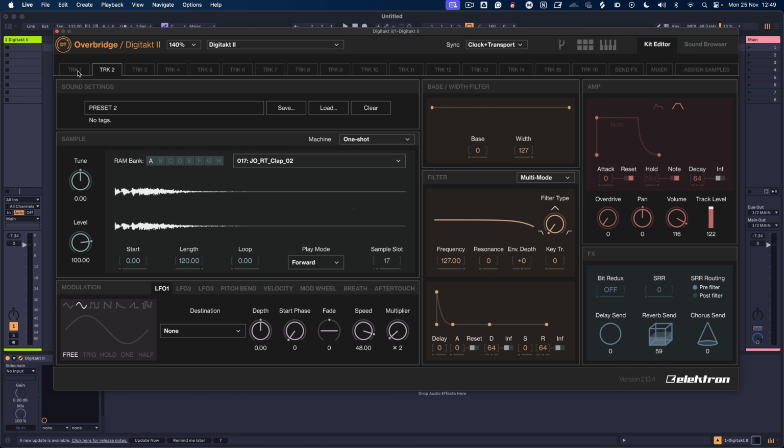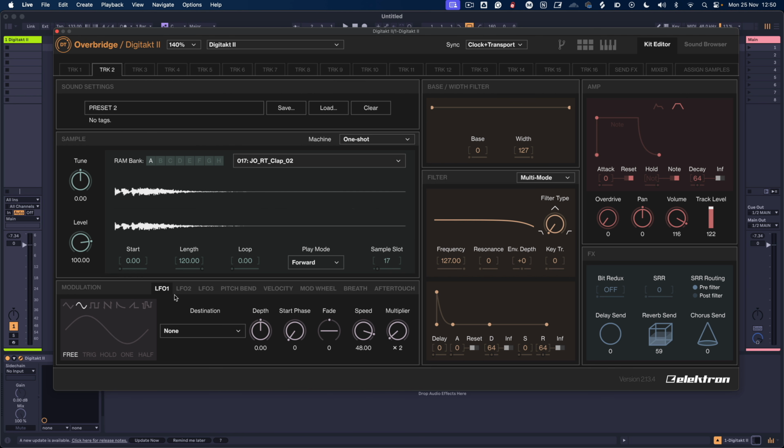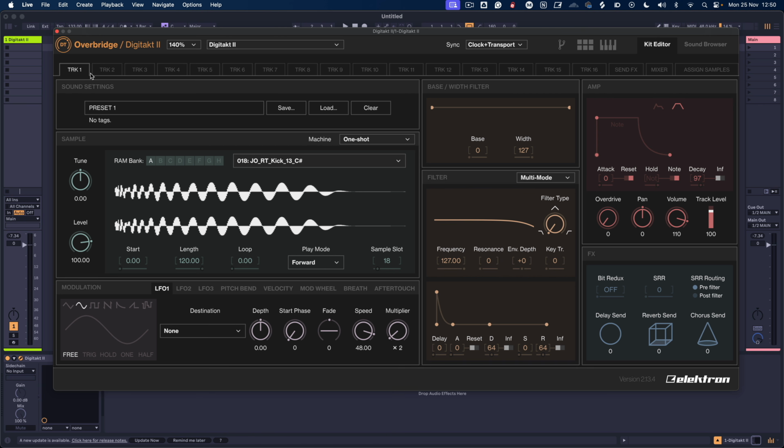So you can actually use both Overbridge and Digitakt at the same time, and maybe you want to program stuff on the Digitakt when it comes to, say, using the filter and the different settings, but then maybe when it comes to LFO you want to switch to Overbridge and select destination on here because it's much quicker. So you can use it to your advantage that way if you are using Elektron gear in the studio with a computer. So let's go through the different settings on each of the tracks first.